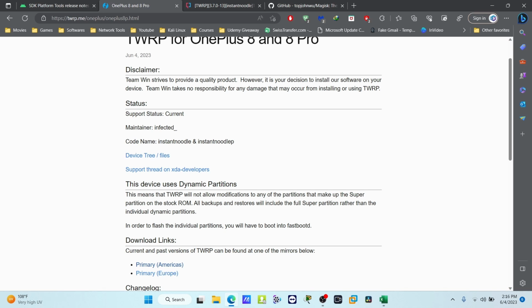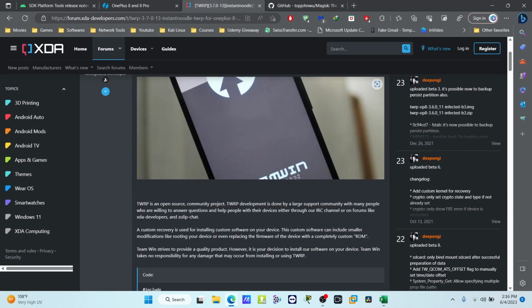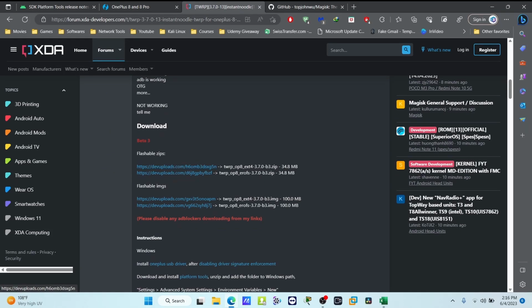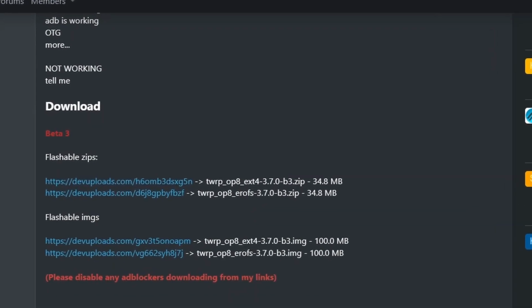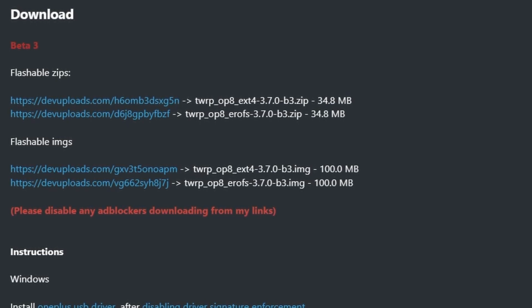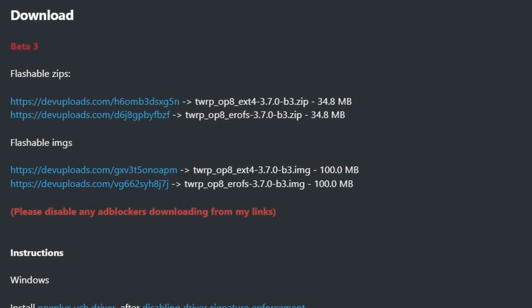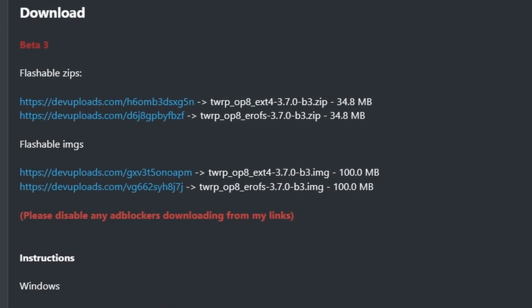But if you are installing TWRP for Android 12 and 13, there is one XDA link. You can download the file from here. If you go to this URL, I will also mention all the files in the description. Whatever files are required to install the custom recovery, you can find them there. And if I go to this XDA website, here you can find the zip file and the image file.